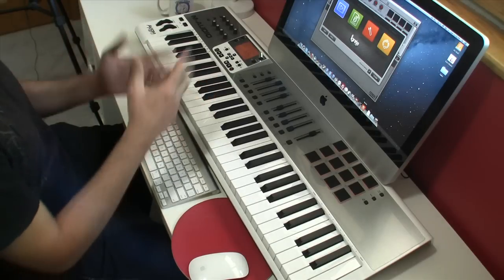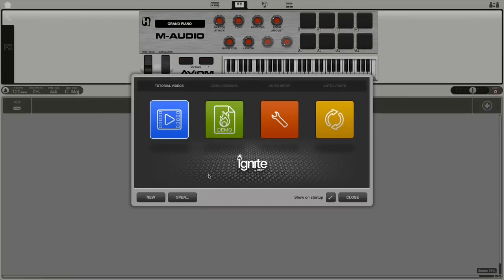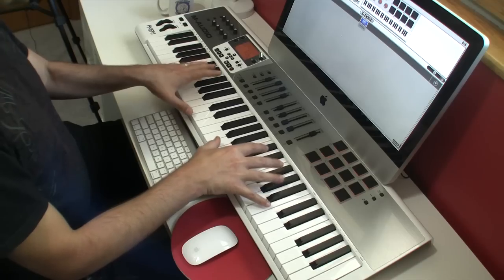I don't know if I can call it really a DAW software, digital audio workstation. It's just different. So here is Ignite. I'm going to make this full screen, and I'm going to create a new project. The interface is super clean, and what we have here is a software that is going to make the bridge between my MIDI controller and my sound card. By default, Ignite is going to load a grand piano.